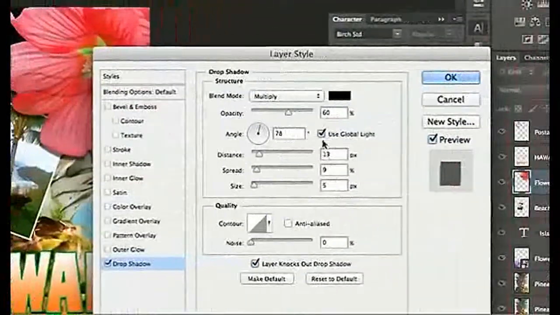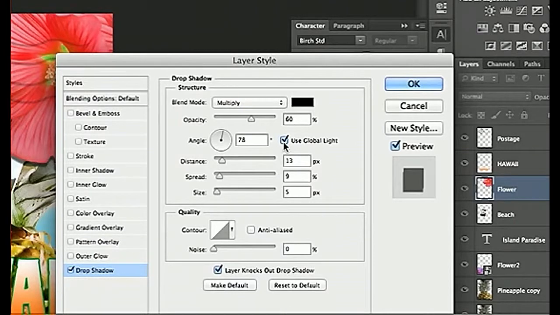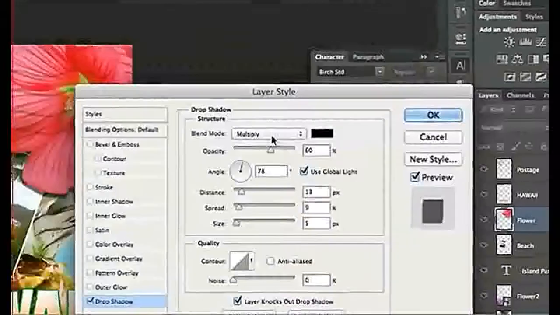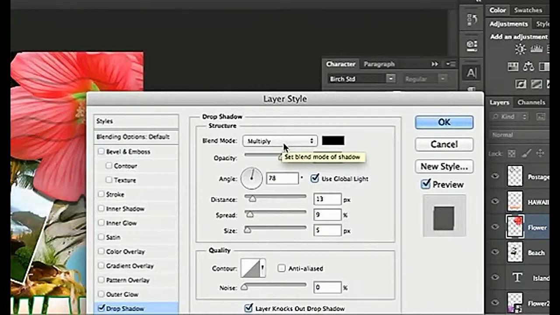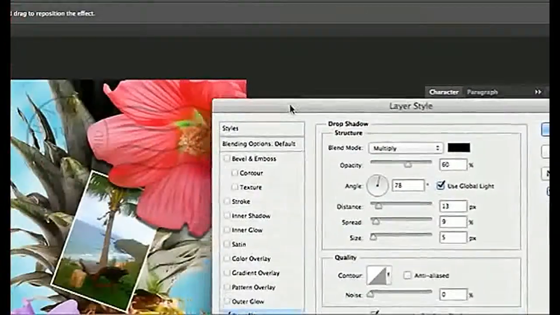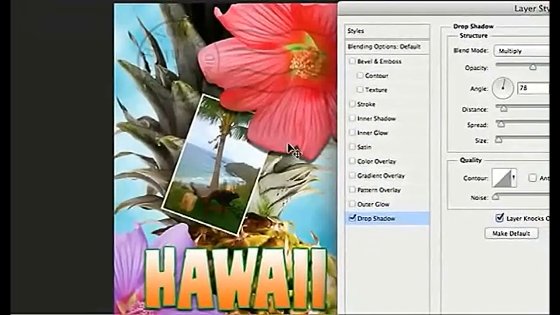We do want to talk just a moment about Use Global Light. Normally, when you're applying layer styles to multiple layers within an image, you want that checkbox selected, and that means the light setting, the angle of the light, will be consistent throughout all of the layer styles that have been added. So do make certain that Use Global Light has been checked. The blending mode should also be set to Multiply. Now we're not going to click OK because we're going to add another layer style. That layer style that we just added is visible around the edges of the red flower at the top right.